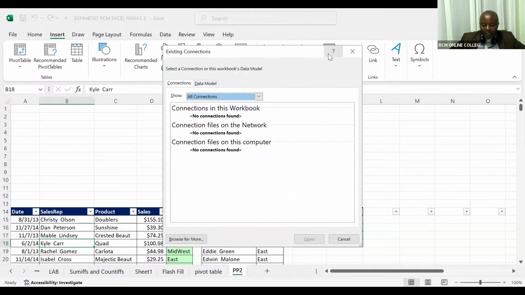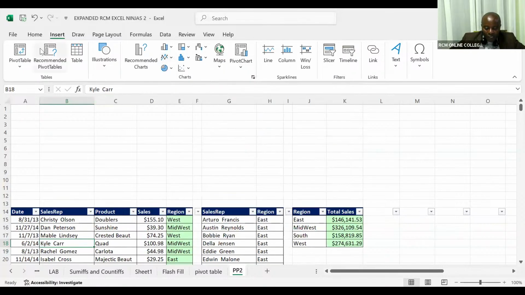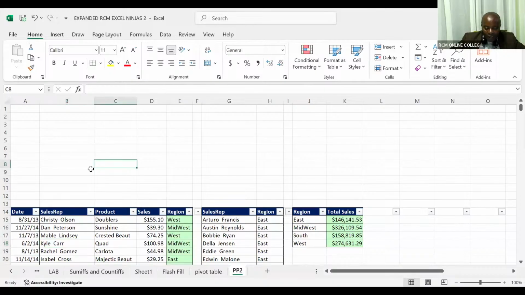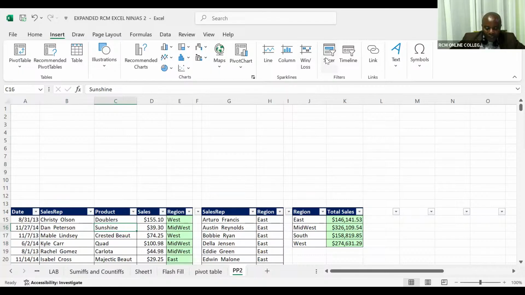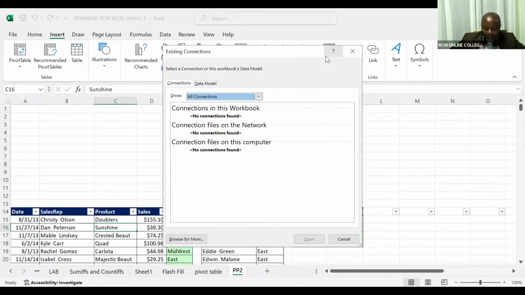So the slicer. I'm so sure when you were downloading that file, you did not say enable editing. I'm 100% sure you never said enable editing. Try one more time. Click inside. Insert. Slicer.